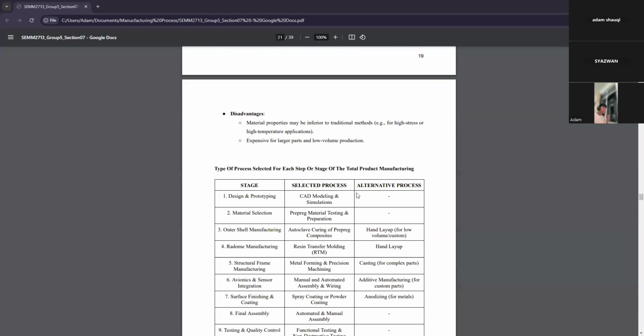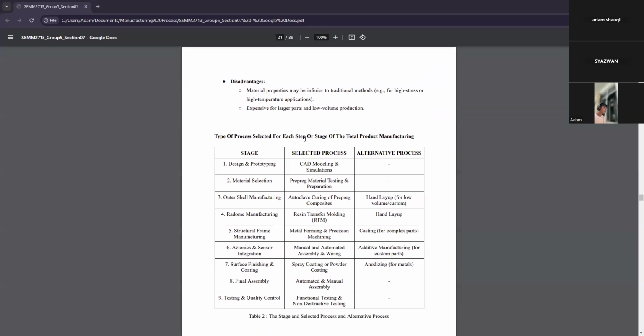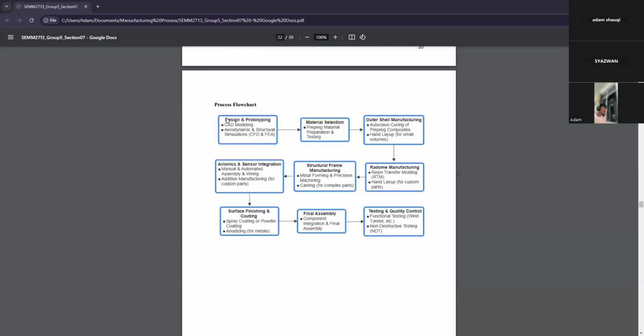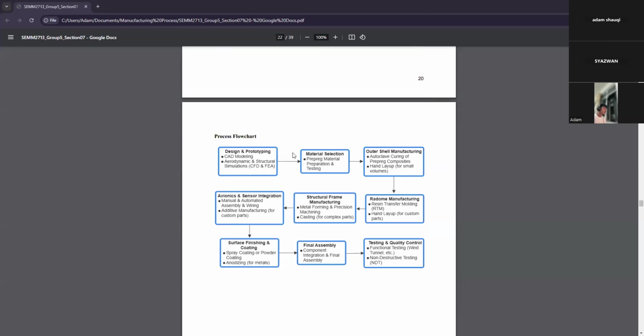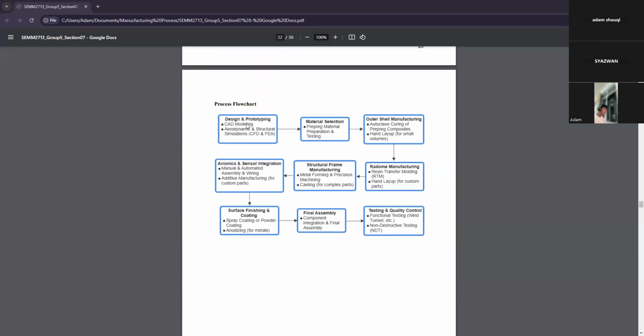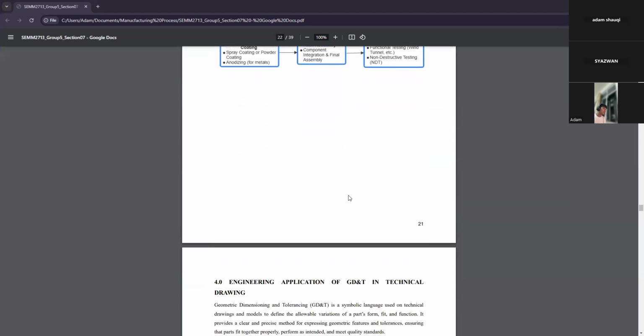Okay, I'm Fakrul. I'm going to explain the type of process selected for each step or stage of the total product manufacturing. These are the stage, selected process and alternative process. This is a process flowchart of how we are doing this: design and prototyping, material selection, outer shell manufacturing, radome manufacturing, structural frame manufacturing, avionics and sensor integration, surface finishing and coating, final assembly, testing and quality control.